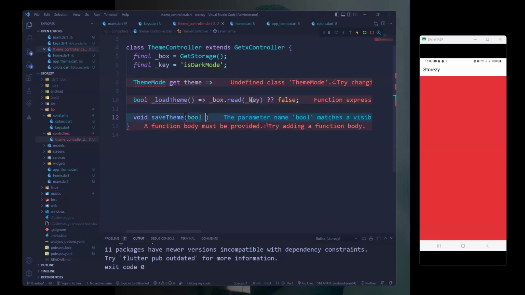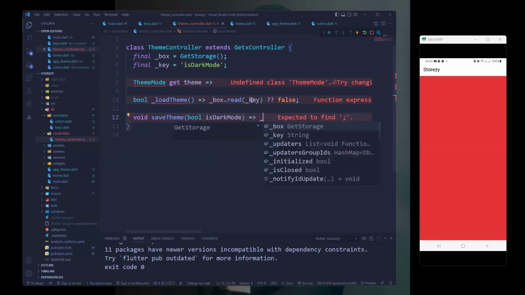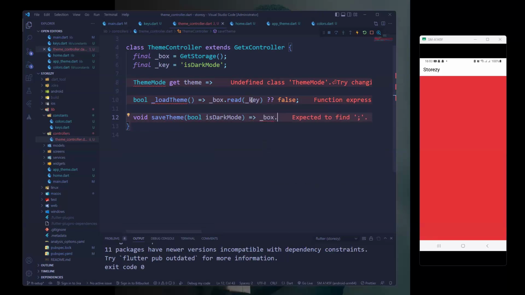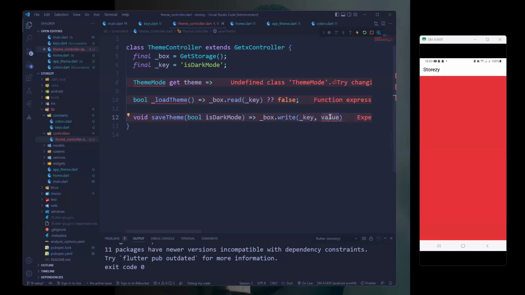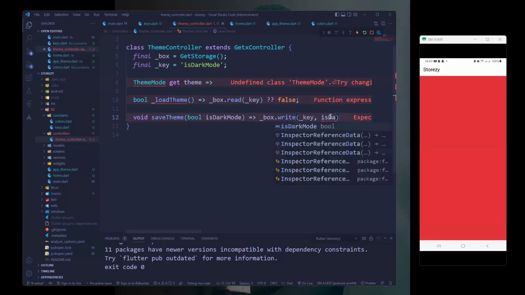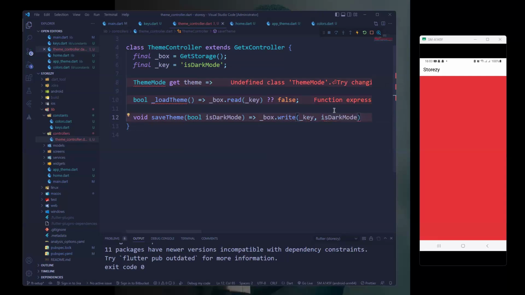So first of all, we'll take our is dark mode. We'll just pass a variable there. We want to just check. So whenever we're calling save theme, it will first of all check if it is dark mode, right? And if it is that, we'll now say box dot write, and then pass in a key. The underscore key there is actually a private variable, and that will pass in is dark mode, right? Then true.